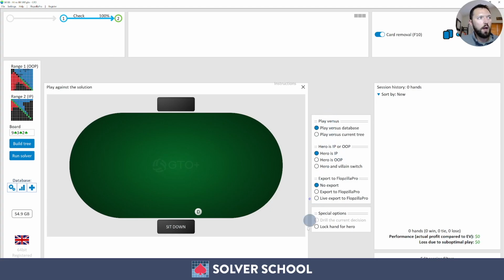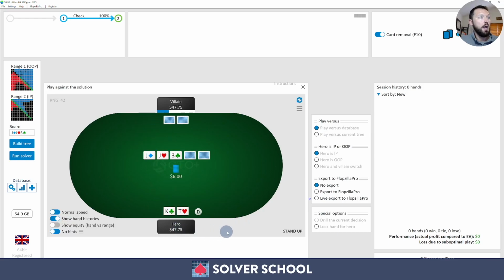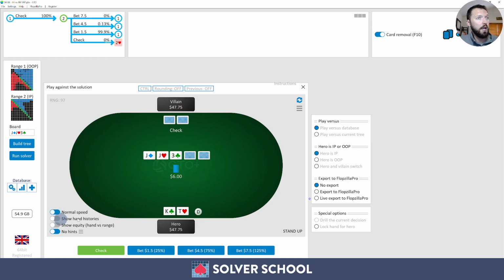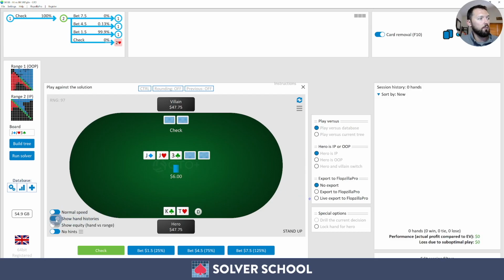And when you do have your features all set up, I'm just going to choose this play versus the database. I'll keep myself as in position. I will not export this, and I'm going to sit down. When I sit down, it's going to take me to this screen where I can now update some of this information. I can choose to go normal speed, faster speed, fastest speed. I can show the hand histories or not show them over here on the right.